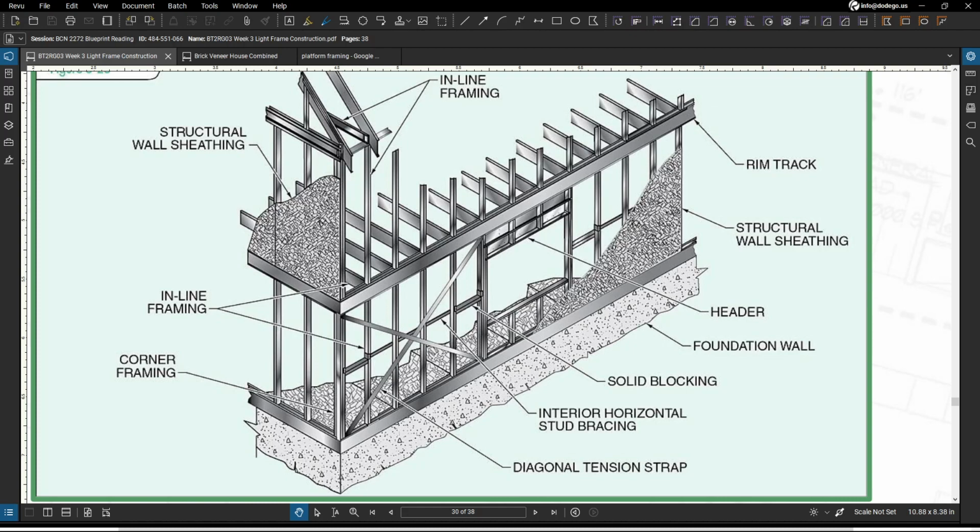And your studs are going to be spaced at the on-center spacing specified on those prints, probably 16 or 24 inches on center. And inline framing is commonly utilized when constructing load-bearing walls. So your inline framing is a framing system in which all joists, all studs, and roof rafters are in a direct vertical line with one another, allowing loads to be directly transferred to the foundation.